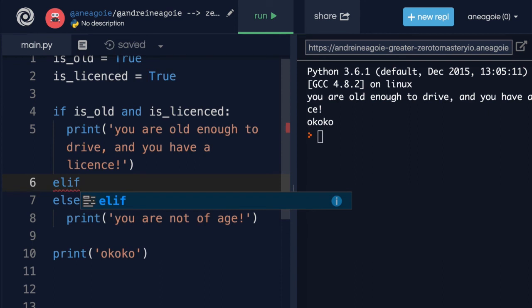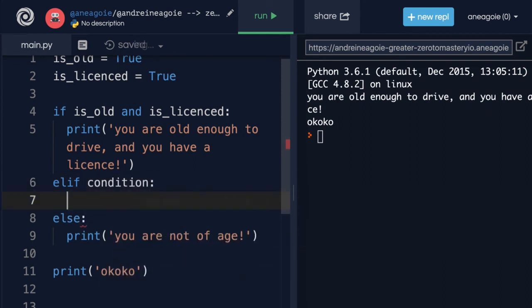But you can have multiple elifs. So I can have elif another condition here, and then I can have another elif another condition here. And you can have as many as you want. Eventually, the program is going to either evaluate one of these conditions to true, or it's going to go into the else block. But usually you follow this order.